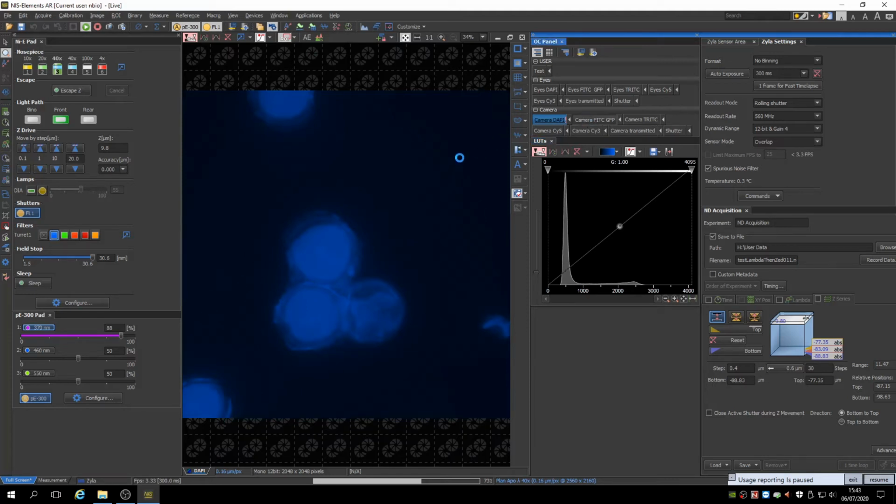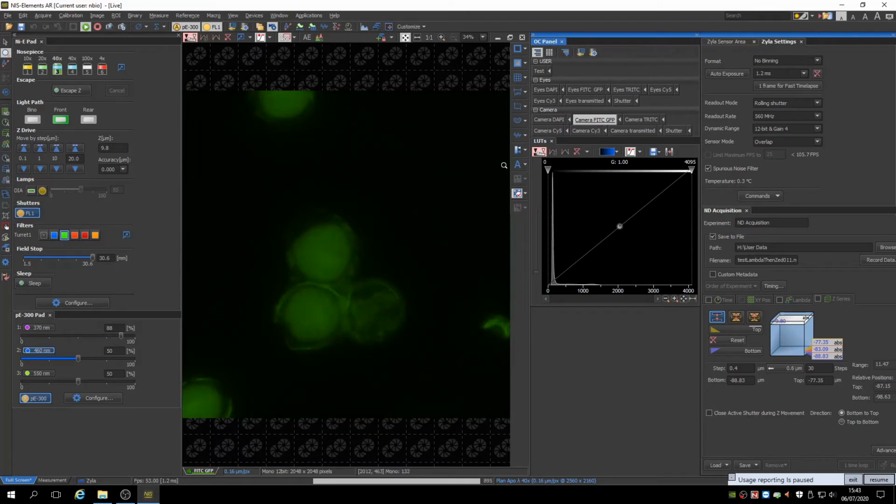I can then look at it with FITC. So that looks quite nice. Again, I've got this up here to see if it's saturated, and it is not, so I can make it brighter.